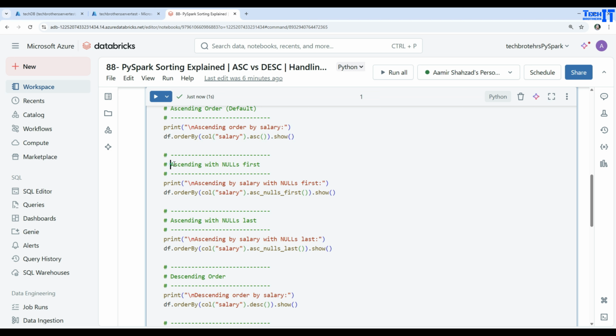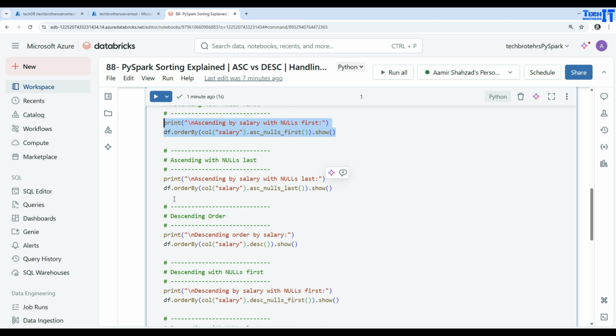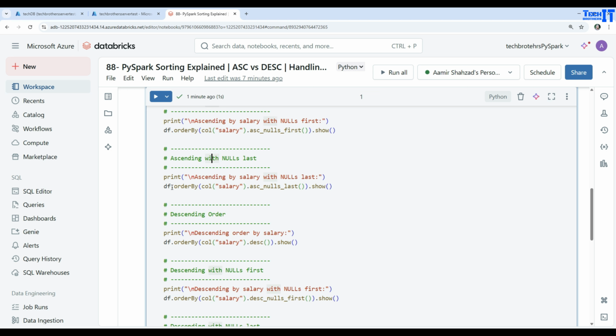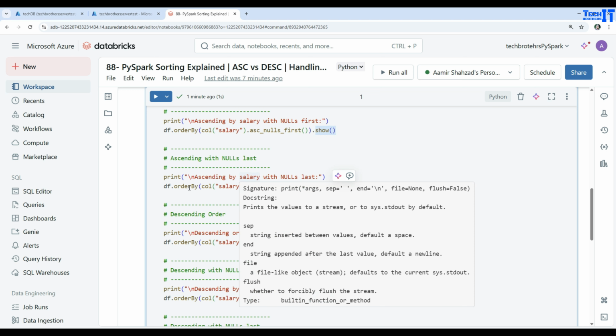Now if we want to do ascending with nulls first, you have the DF data frame, the original one that you have, then orderBy and column, and then you say dot asc_nulls_first function, and then you use dot show to see the records. Then if we want to do ascending with nulls last, same way we say dataframe dot orderBy, and then here is the column on which we would like to do the sorting or ordering, and then say asc_nulls_last. This is going to show us nulls at the end, and show is used to display the rows from the data frame.